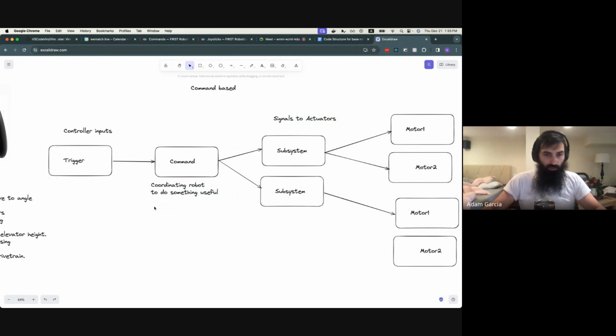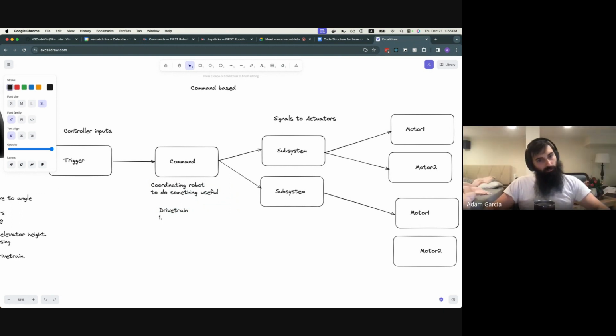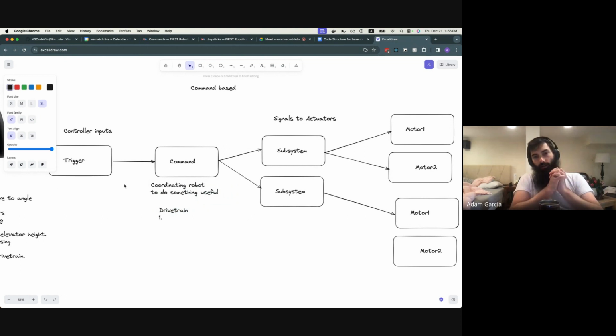So what are some different commands? Let's say for the drivetrain. What are some different commands that you can think of? Driving forward, backwards. So what does that mean, really? Like driving forwards and backwards? So it's like spinning the motor clockwise and counterclockwise. Spinning the motor clockwise? Okay, well, let's take a step back.